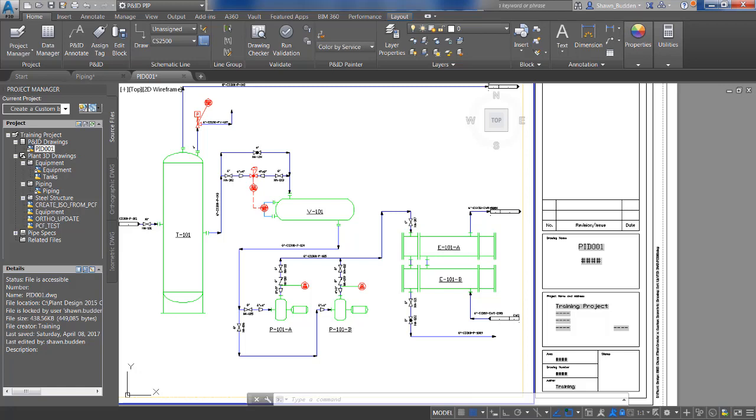We can also use the data manager to place annotations in a PID drawing. So let's try assigning some information from the data manager. So let's go ahead and call up the data manager.